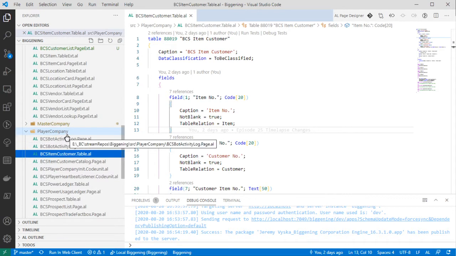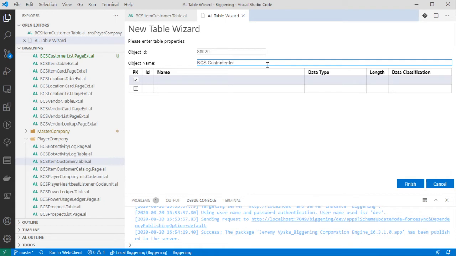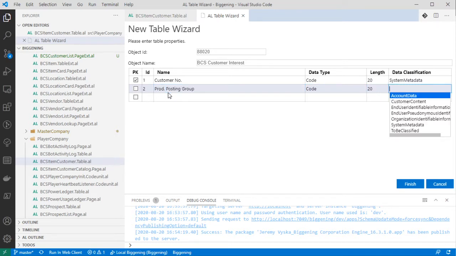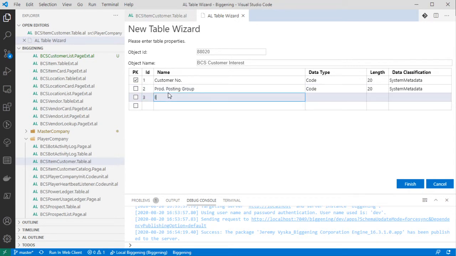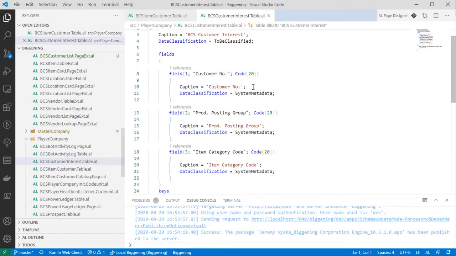Let's do that. So let's see, we want a new table, BCS Customer Interests. And this will be based off of the customer number, which is a code 20, and again, system metadata across the board. We're going to do product posting group, which is another code 20, and we'll do this off of item category code, because that's how our system is actually structured. The customer doesn't just tell us what items they want, they just tell us which combinations of these they want. So this is a little funky table because it literally is only going to be the primary key fields. A little weird, but I think it'll work.